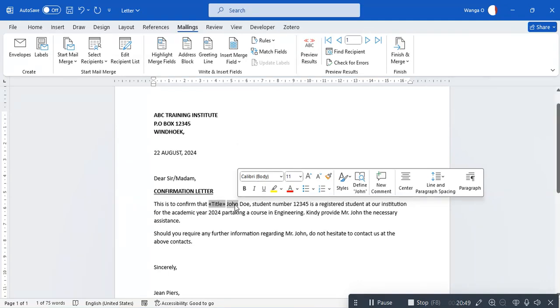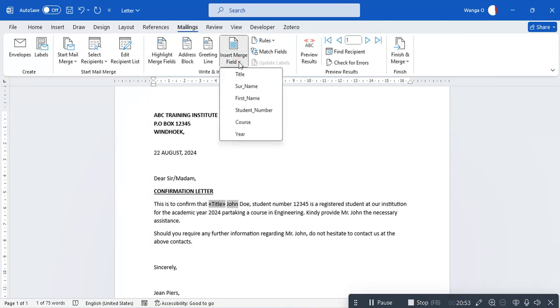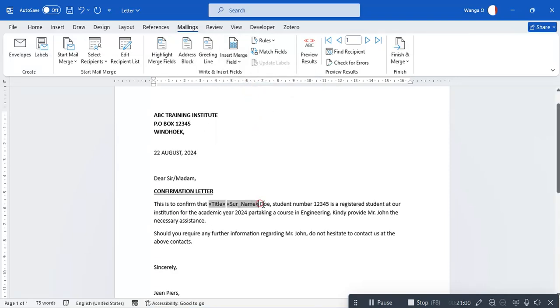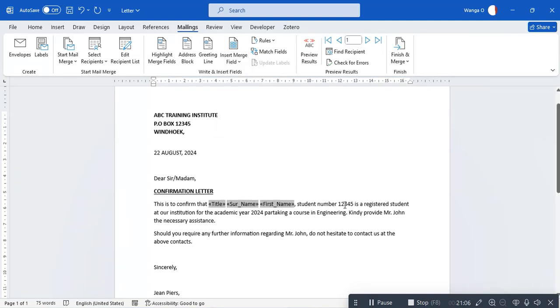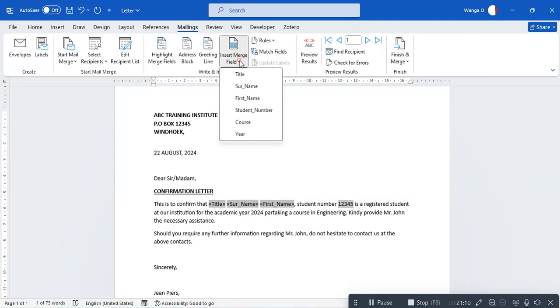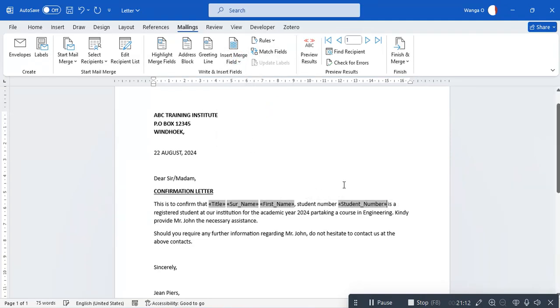Now highlight John because we want to replace John with the exact field name we have in our list, and John will be the surname. And then highlight Doe. Doe is now our first name as it is in the table. Student number, the number we want to replace with the correct merge field is the student number as it is appearing in our table or list or database.